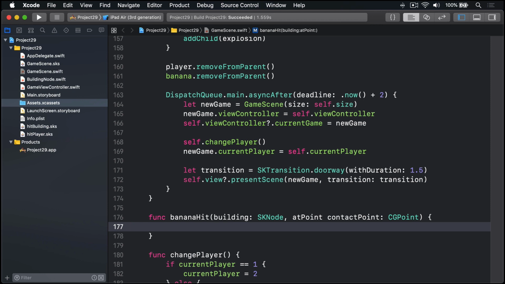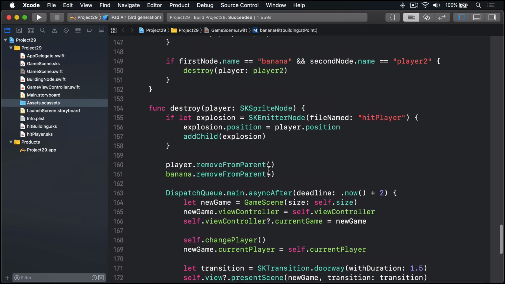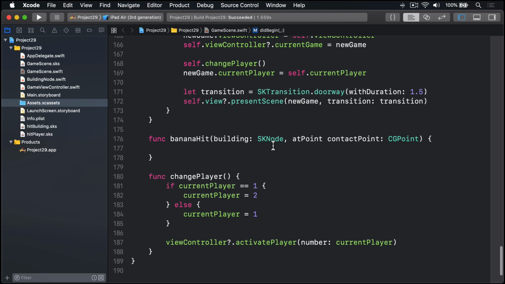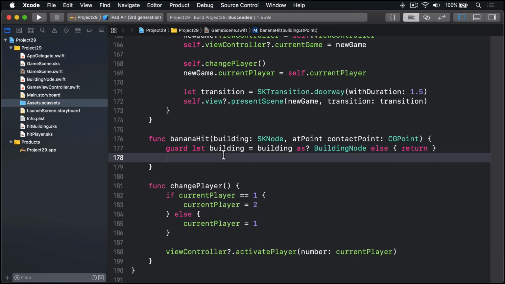The first thing we're going to do is figure out whether we had an actual building passed in. Is this thing a building? Because you can see it's actually an SKNode that's been passed in. Now, of course, we know that our check says pretty explicitly, if second node is a building, then pass that into bananaHit. So we know it's a building. We could very safely do some forced typecast here, but there's no reason to. A much cleaner solution is to say something like this: guard let building = building as? BuildingNode else return. So at this point on line 178, we know we have a building node because this test here passed.